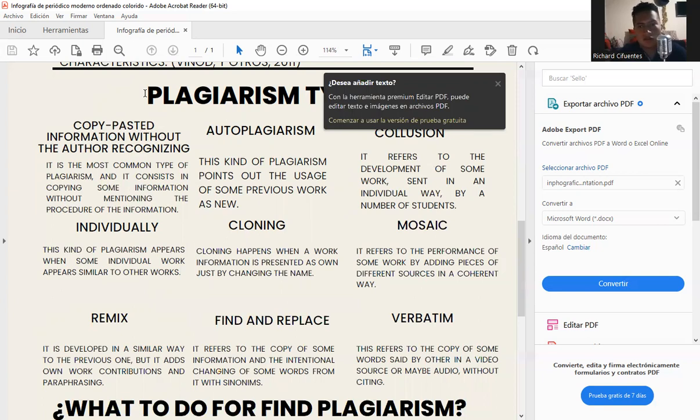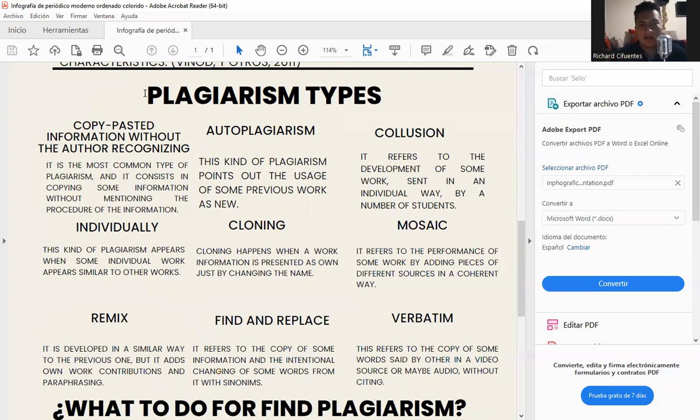Auto plagiarism is to use my own previous work and present it as a new one. Then collusion is the participation of several students in a work that had to be developed individually. I recognize that collusion is very common in the unidad educativa where I work. Students have to do an activity on a worksheet, and they develop it through WhatsApp, and then they only copy the answers, and that's it.